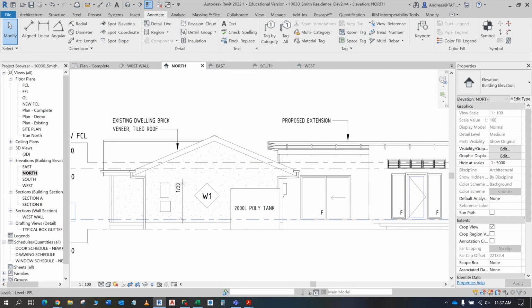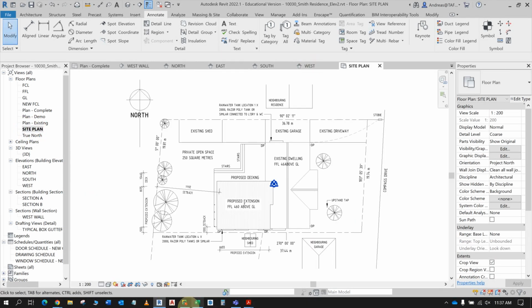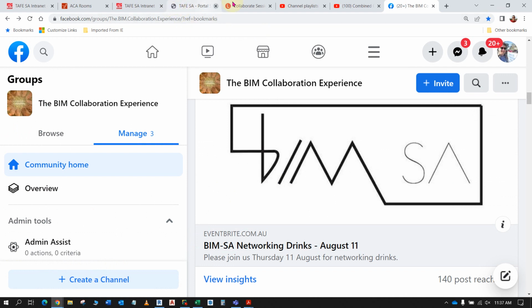I think shadow plans might be the next bit on the list. Okay, so shadow plans we will do next. For that, we're going to start with the site plan. Now, let me just go into the, I'm going off the top of my head, but let's go and look at the site as well.